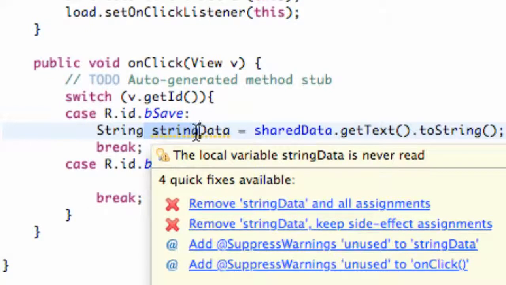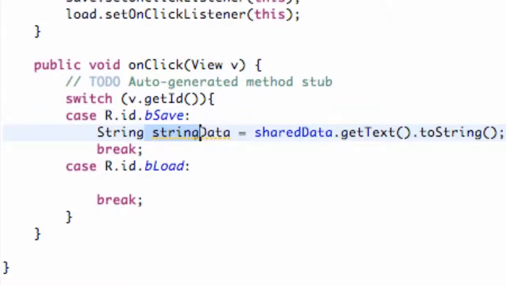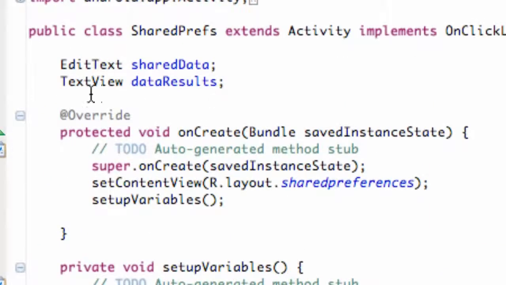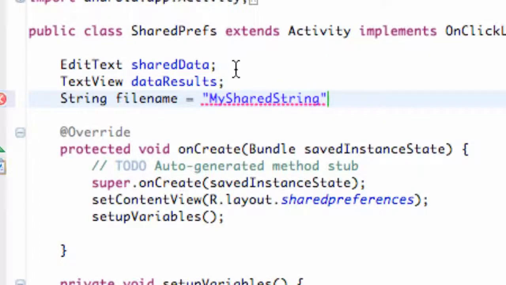And when we're working with this SharedPreferences type of saving, we need to have some kind of file name. So we're going to create that file name above our class, right here with our edit text and our text view, and it's going to be a string. So we're going to say String, and we're going to call it filename, something like that. And we're just going to set this equal to my data, or my string data, my shared string, something like that.